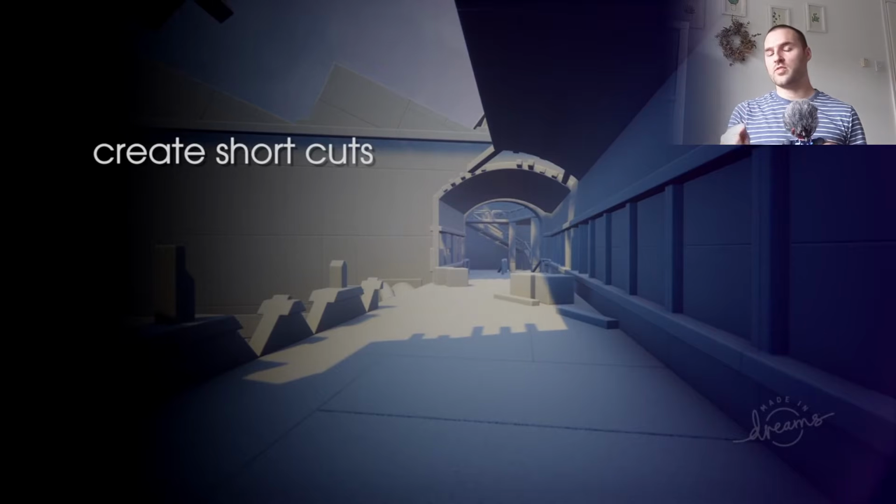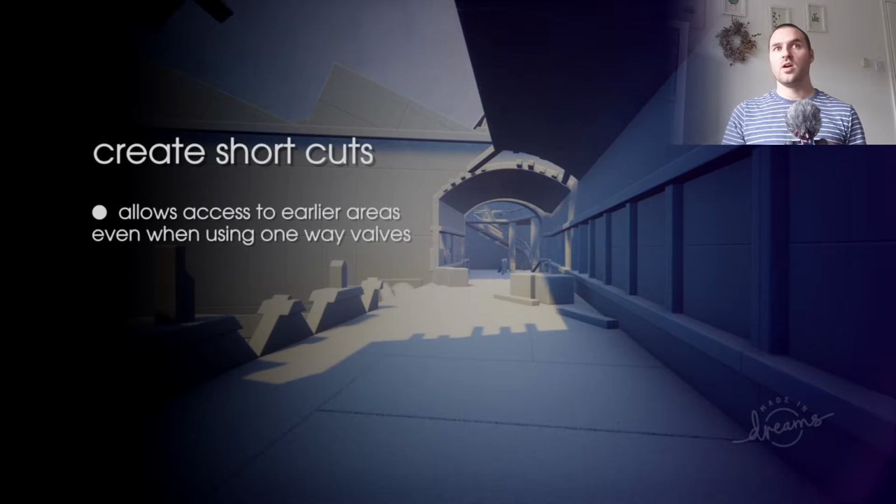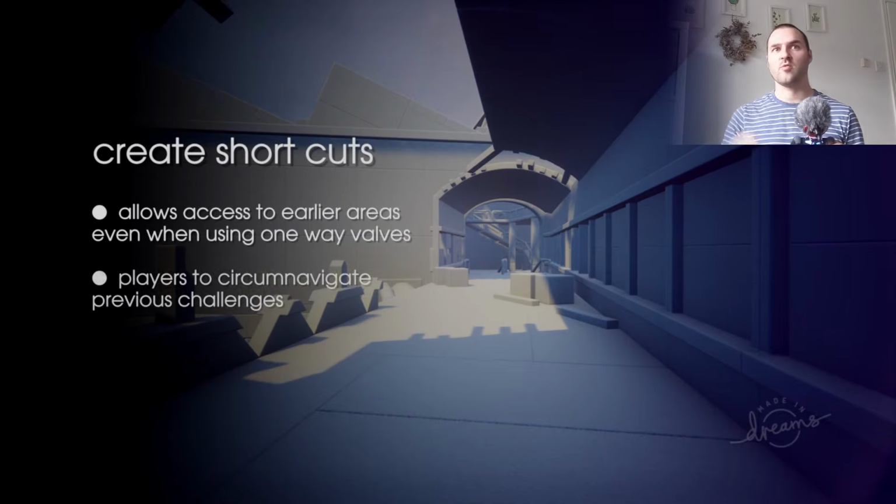Previously we valved out of this space, so this space became inaccessible when we dropped into the courtyard. But by using a shortcut, I've actually allowed the player to access the earlier space. One-way valves are an extremely useful tool for pushing the player forward and making spaces more manageable, but for me, it feels really annoying that I can't go back and explore the earlier space. So we can use shortcuts to circumvent earlier areas of previous challenge.